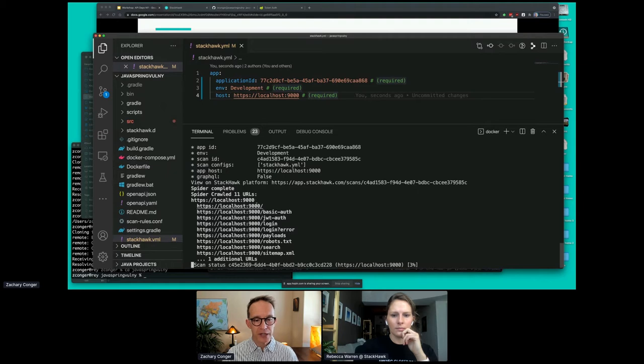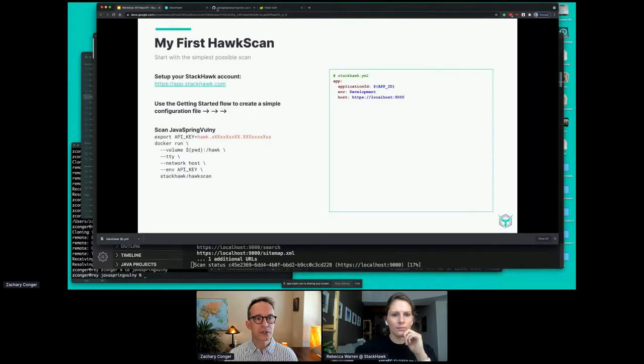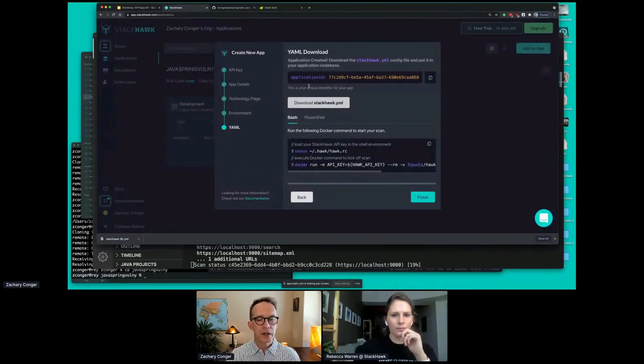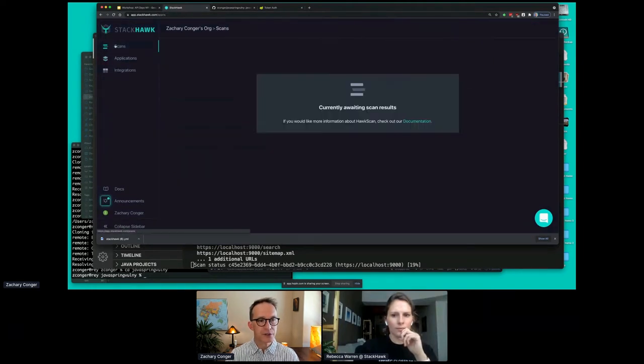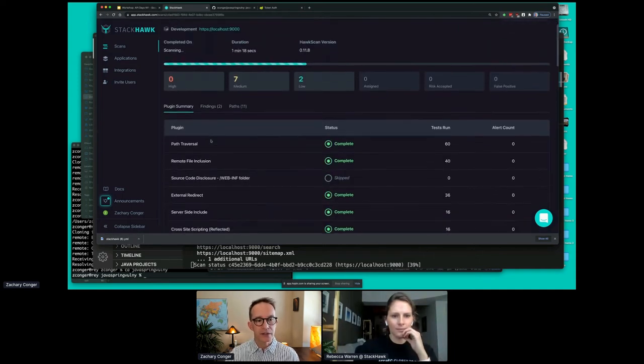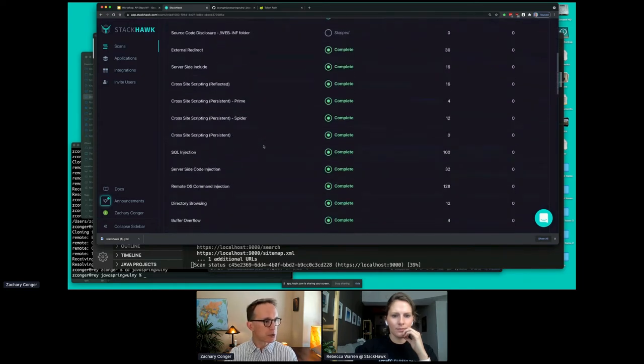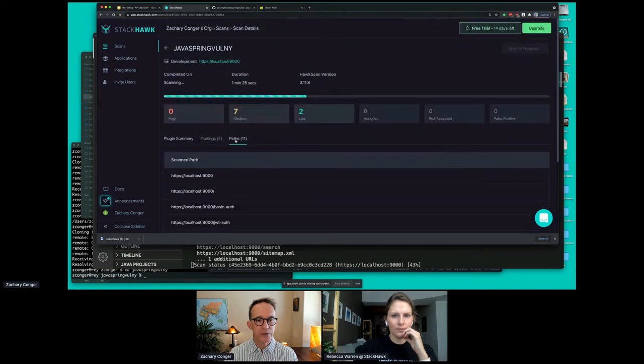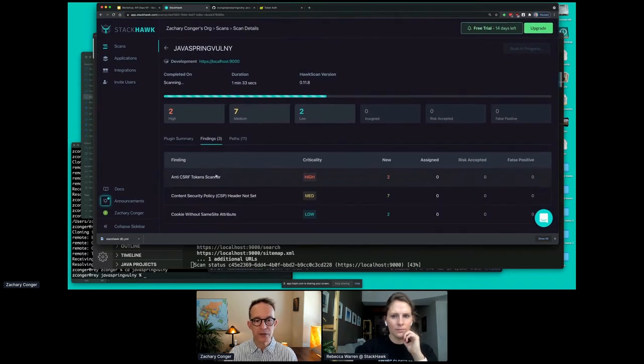All right, so it's scanning. It found some paths using the standard spider, and it's starting to run the actual scan and run probes against it. If you go back to the StackHawk application window, hit finish on this and head over to the scans section, we'll see that this scan just started. We've got a little status bar here that shows how far we've gotten, what findings we have found so far, which is none. And we can click into this scan for more details and see, okay, from the plugin summary, we've got some plugins running and probing. We've found several paths. And then in this findings section, we start to see results trickle in.